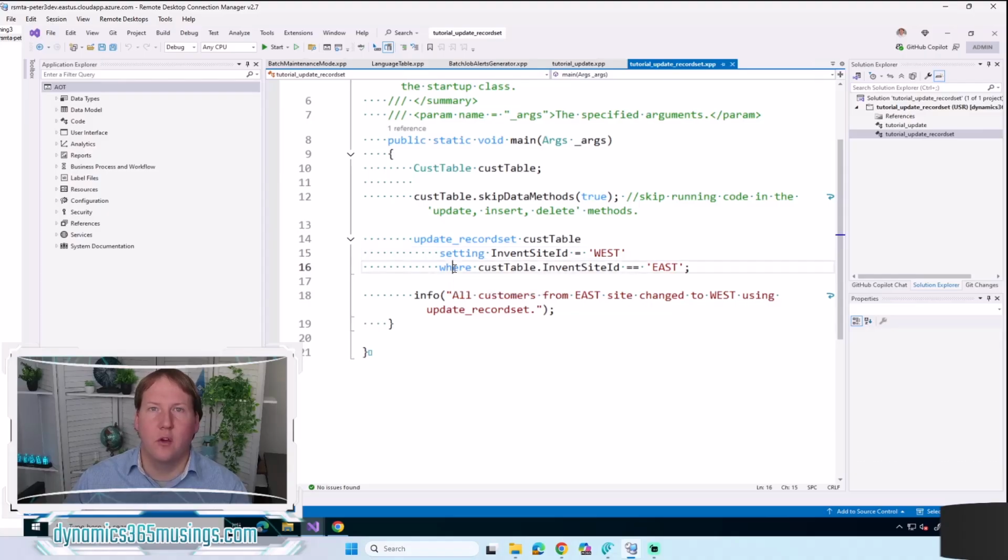Then we need the where clause. The where clause is going to filter these records to be only the records we want to update. Usually we're not wanting to update every single record in this table. It's only a subset. So this allows us to specify that subset. We can say where custtable.InventSiteId equals east. So essentially go find all the customer records where the invent site ID equals east, and update the invent site ID to be west.